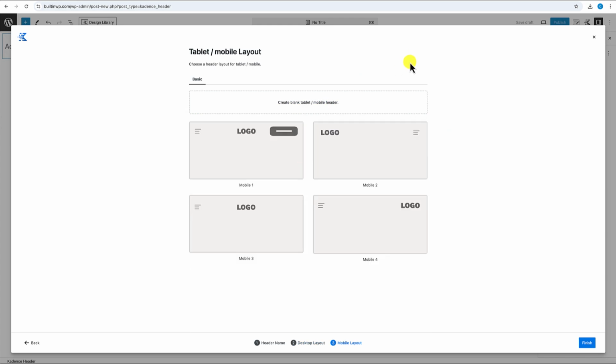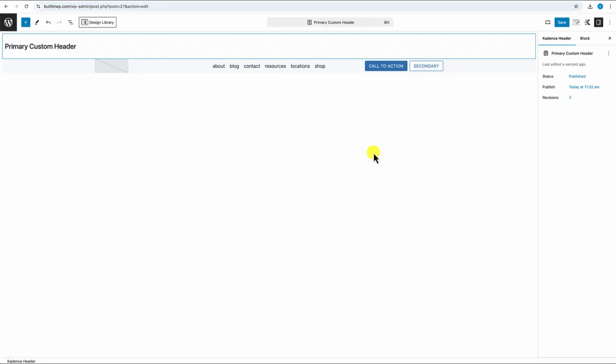And then the next part of the wizard here is to go ahead and select our tablet / mobile layout. And you can also create that from scratch or utilize a preset, and we're also going to use a preset in this section as well. So I'm going to select the mobile 2 preset. Now we are in the header builder interface where we can go ahead and create our custom header using the block editor.